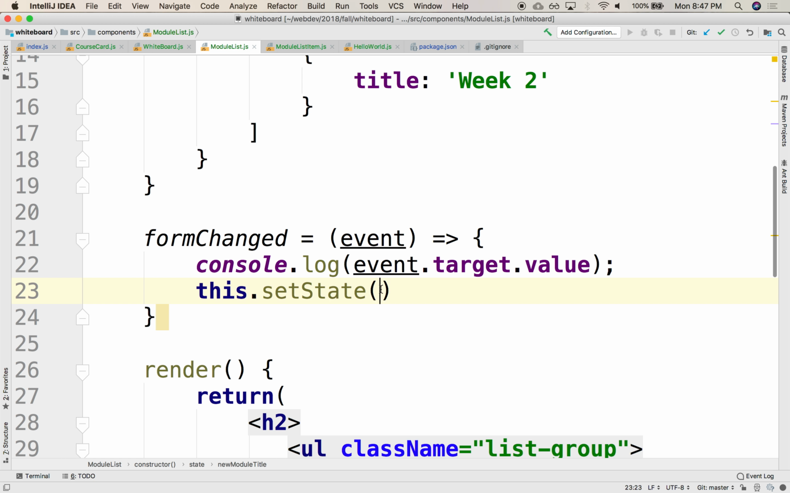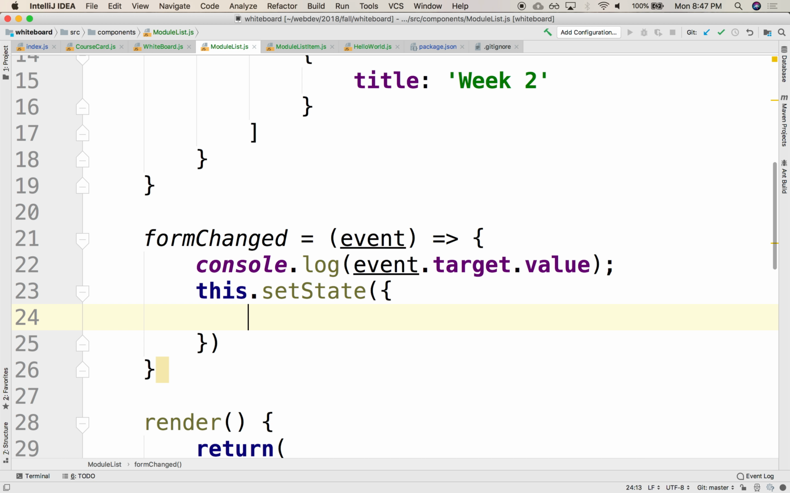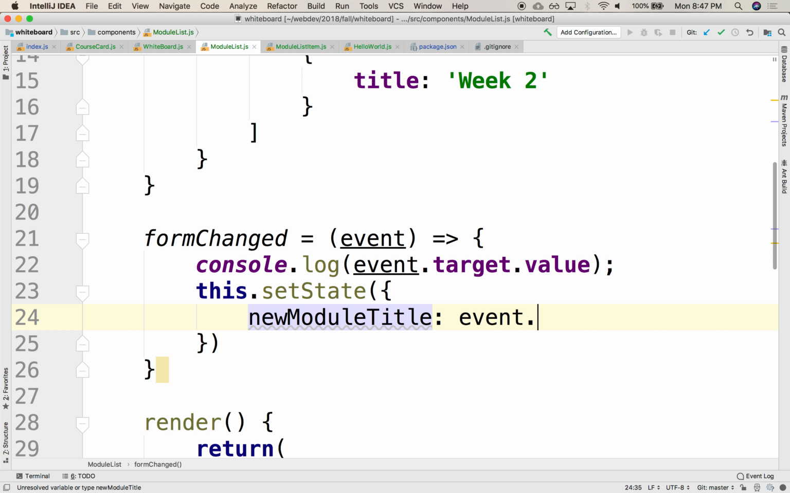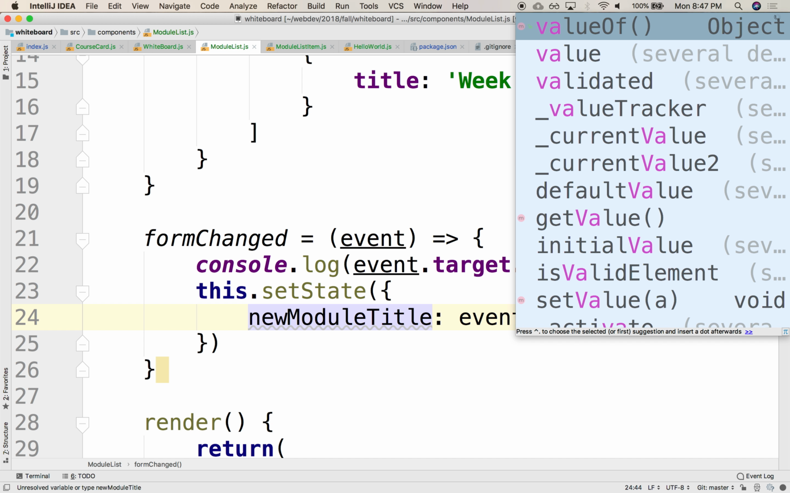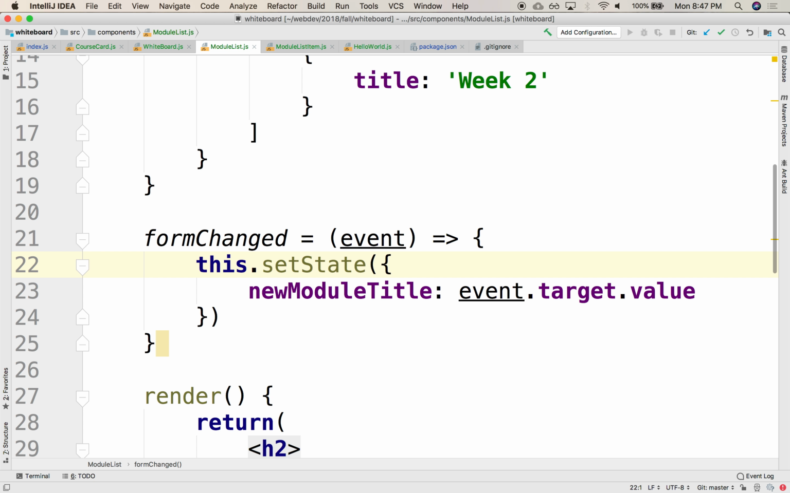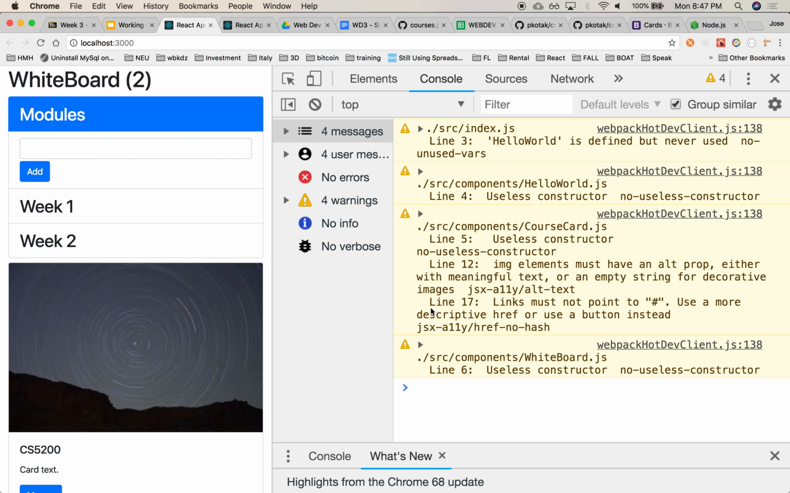Right? We can change in a JSON object, we're going to say that the new module title is going to be equal to this event.target.value. Right? So now we're notifying the component, your state has changed. Right? And I'm keeping track of that element in the form. I'm keeping track of it in the new module title. Right? So now we won't see anything, but it's being stored over there.